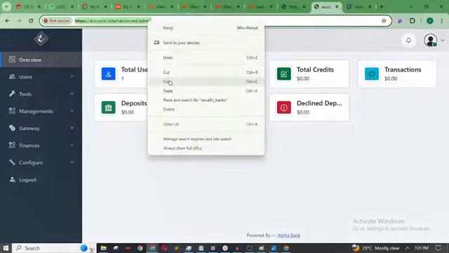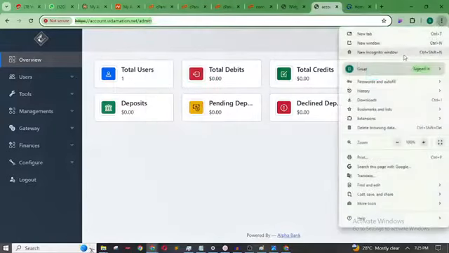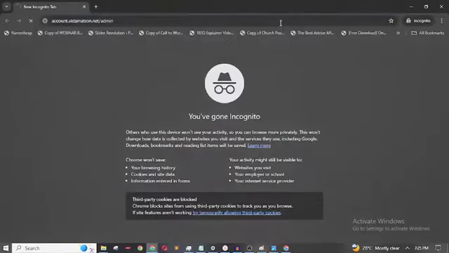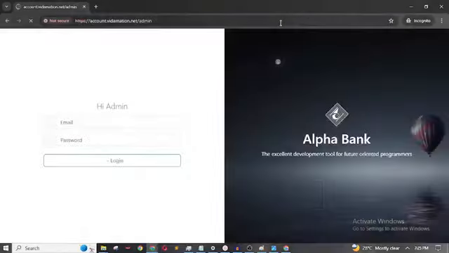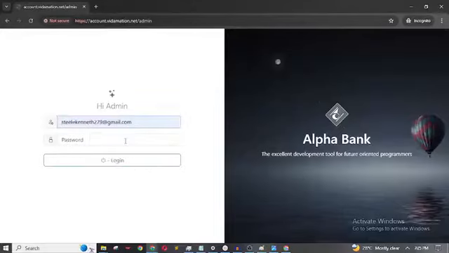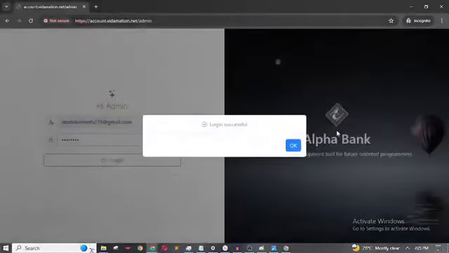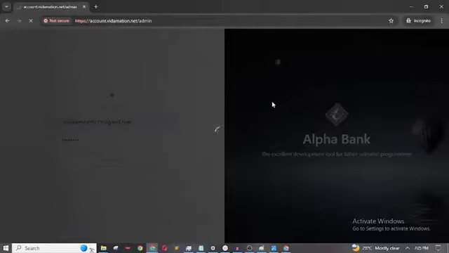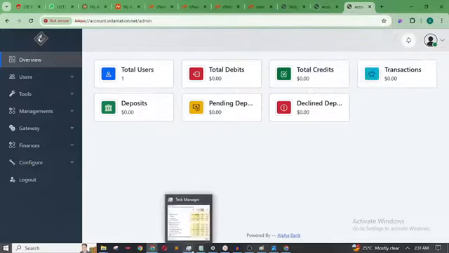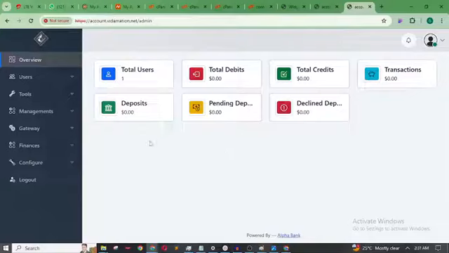Let me show you how it's going to look like in my incognito browser. So this is how it's going to look like. Then you will be able to just log in from here, as you can see. So this is how to log in. So we're done. Finally, guys, as you can see, this is our admin dashboard.